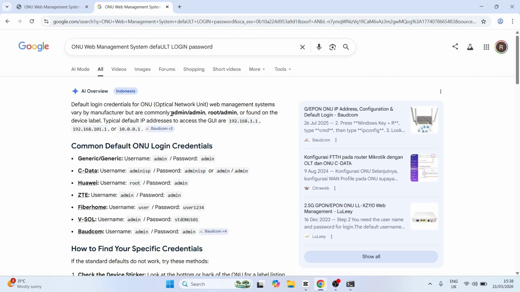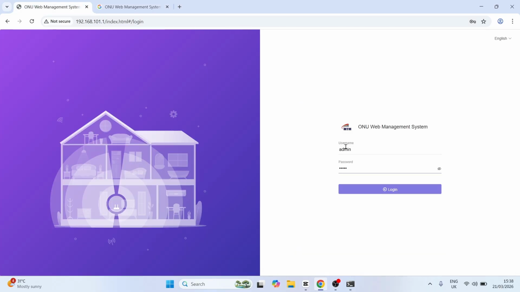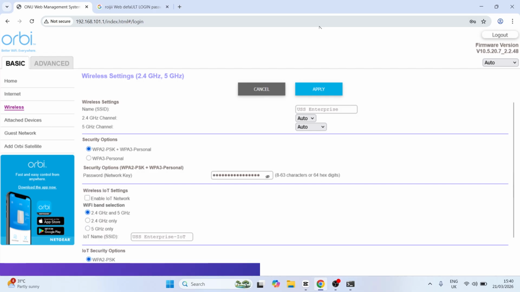So on my router, it's typically going to be admin and admin, but for you, it might be admin and password or user and password. It basically depends on the router you're using. So I'm just going to enter this information like so. And then once you're logged in, you'll be able to access all of your different Wi-Fi router settings.